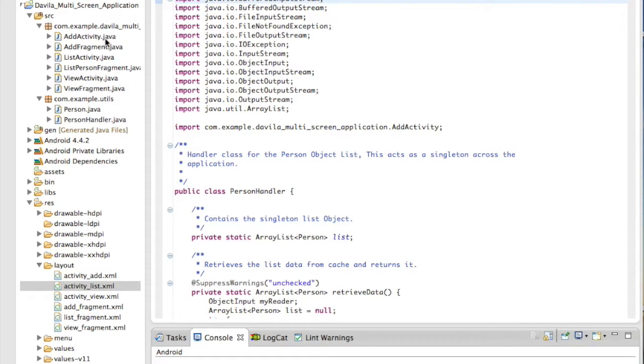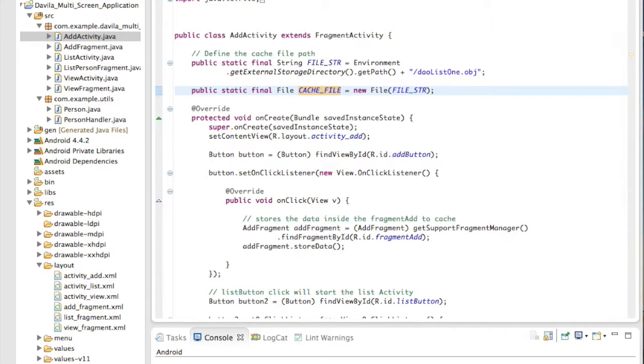For this week we were to implement and make use of intents, explicit and implicit, and be able to pass data between activities. For this assignment I created 3 activities and 3 fragments, one for each activity. The add activity class for the add fragment has 2 buttons that link to the list activity, and the add button that takes everything from the cache and stores them to the cache file.